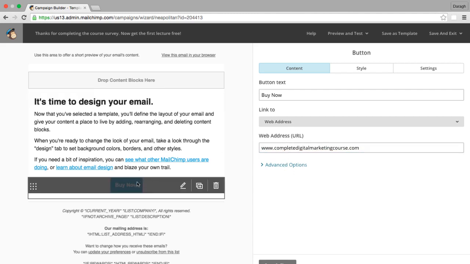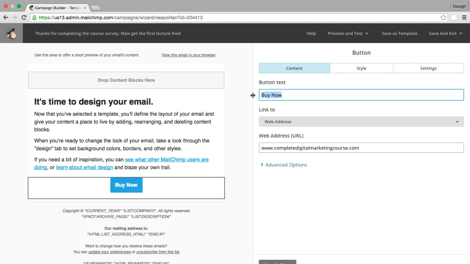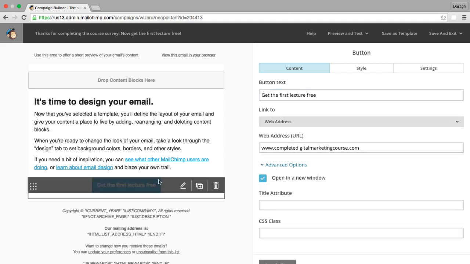And they're not buying anything now. I just want to say get the first lecture free. Also, I can make sure that when they click this button, it opens up in a new window. So I'm happy with that there.